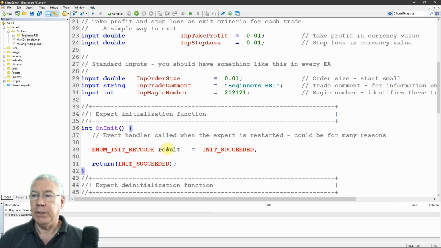All right, the first thing I'm doing here, I'm defining a variable called result, and that's an enum init ret code. You can see that at the end of the on init there is this return init succeeded that's been put there by the wizard. That return value must be one of the values that are valid for enum init ret code, and I'm just initializing a variable to init succeeded. I like to do this because then as I do more and more things inside the onInit, it gives me an opportunity to set that return code rather than just have a hard-coded value coming back here.